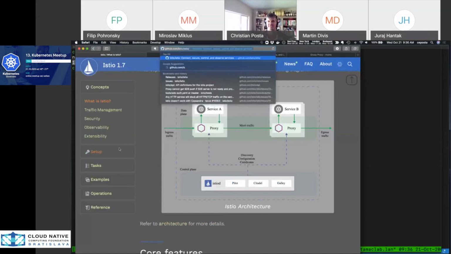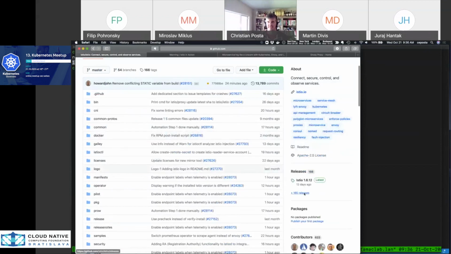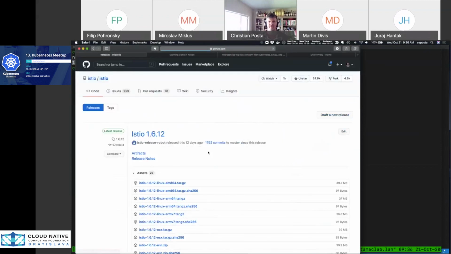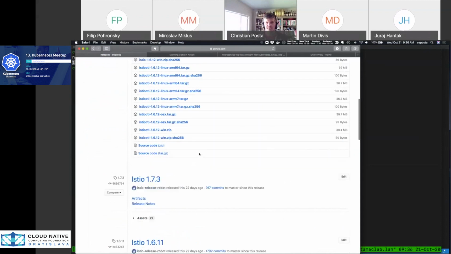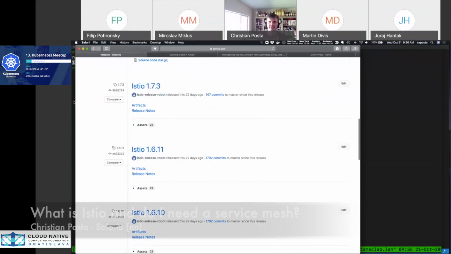GitHub Istio/Istio, right? And under releases. 1.7 is the most recent. 1.8 should be coming out in 2 weeks. And then 1.6 is the previous release.